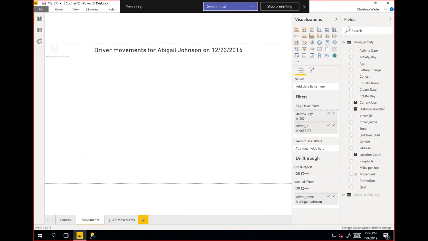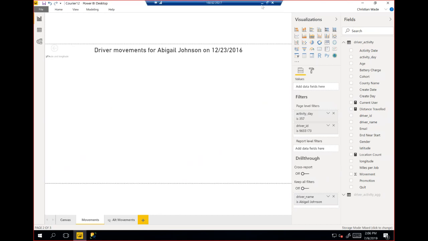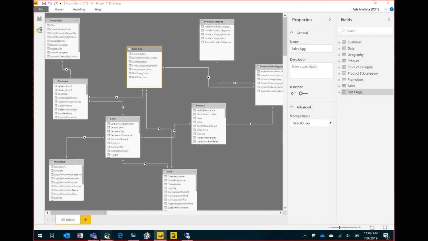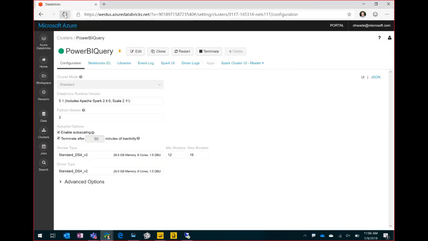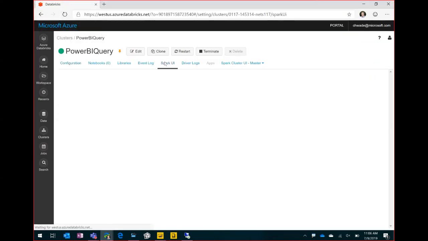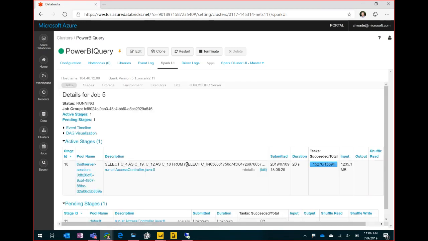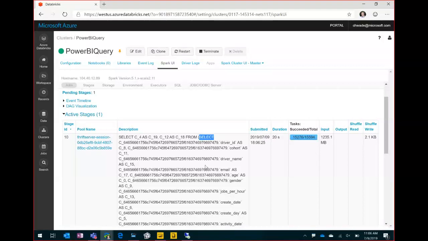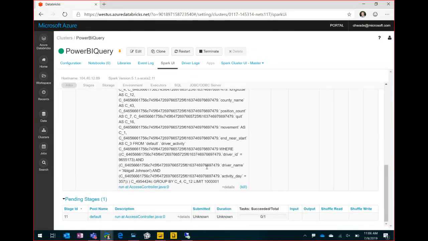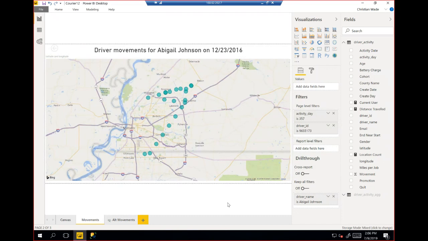And I need to get this thing out of the way so I can get to my Databricks UI. Just one second. There we go. All right. And so here we should be able to see the query actually running. Wow. And so here we have a query against the 1 trillion row table. It's almost done now. And so here's the filter for Abigail Johnson. If we come back here, we can see that the data's loaded.